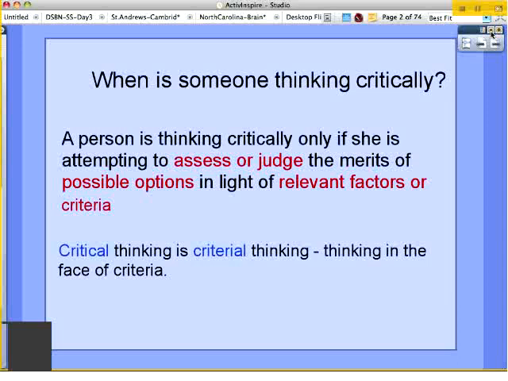What that means, just to try to bring some clarity: critical thinking comes from the Greek word meaning criteria. All critical thinking is making a judgment or an assessment in light of some clear criteria. So what we want to get kids doing is to move from thinking that if I like something, it's good, and if I don't like it, it's bad, to establishing criteria that allows them to assess something thoughtfully.